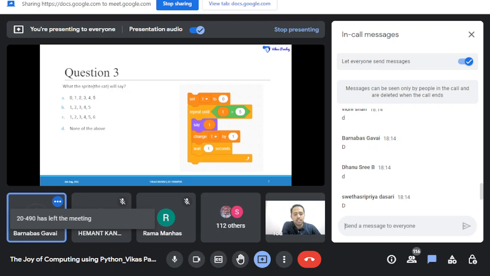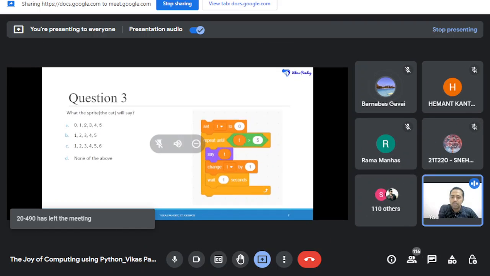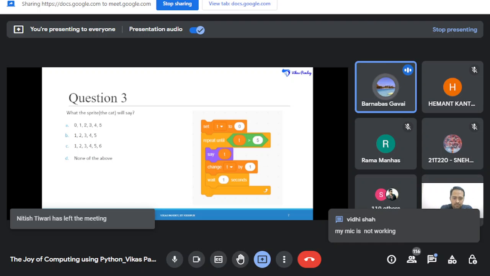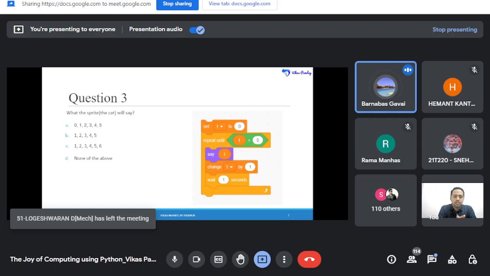Yes, sir. Why do you think it should be D? Don't worry, don't be hesitant. I guess, sir, it's because it's not matching the condition, like repeat until t is greater than 5. If t is set to 0 first, then it's not matching the condition, so it will not enter into the loop.